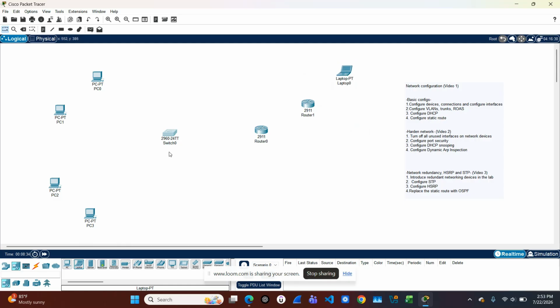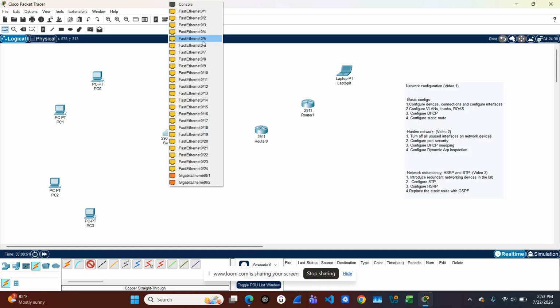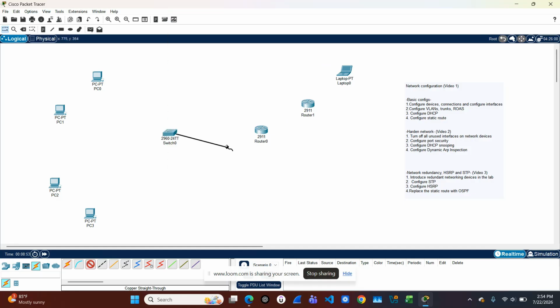All right, so let's start off with connecting the devices. When we're connecting network device to network device, you use the straight through cables. Let's go ahead and go with Gigabit Ethernet 0/1. And for simplicity's sake, I'm just going to make them match so I know which ones are which. So copper straight through. We'll make this 0/0 and 0/0.